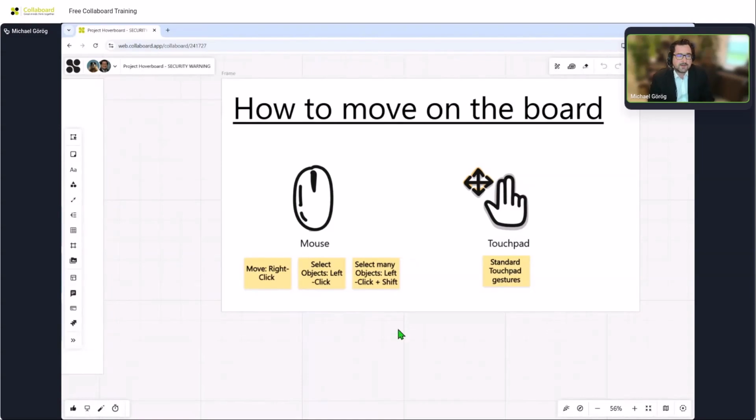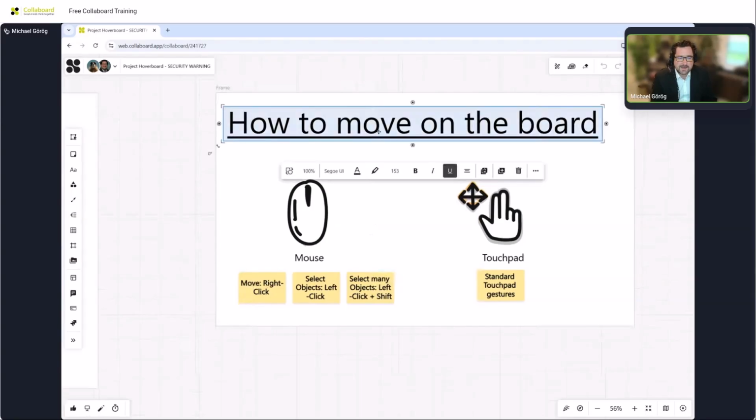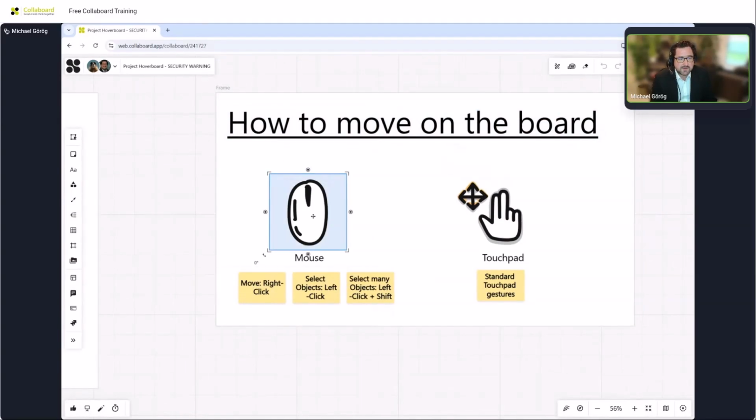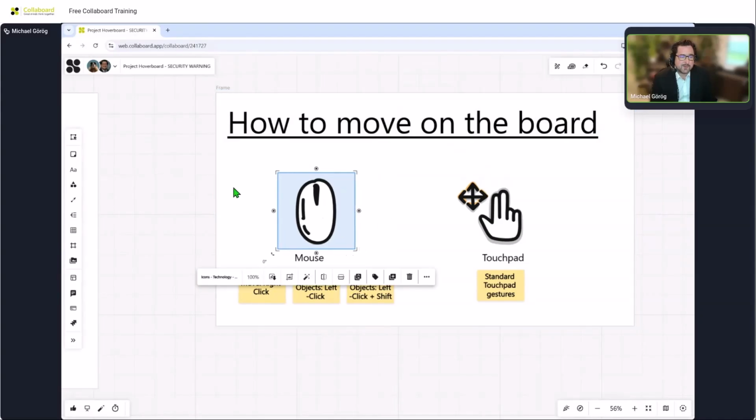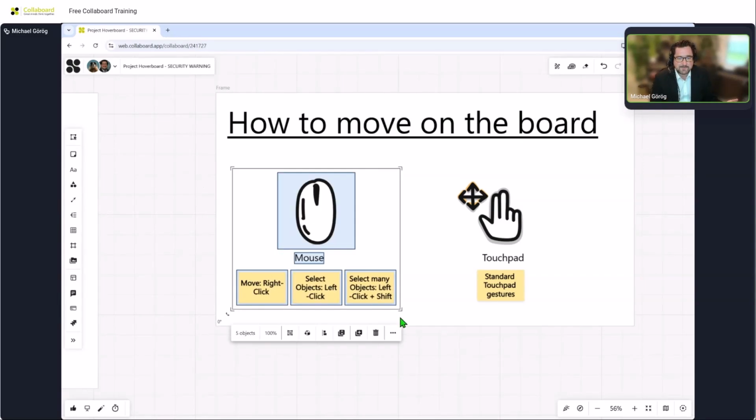So moving around left to right, up and down, this is something you usually do with the mouse. Most important is you can do it with the right click, and you see when I do a right click, my mouse pointer turns into this hand, and now I can move around the board without selecting any object. If I want to select an object on the board, for example, this mouse to move it around, I do it with left click. And in case I want to select many elements on the board, I use Shift, and now I can select many elements.